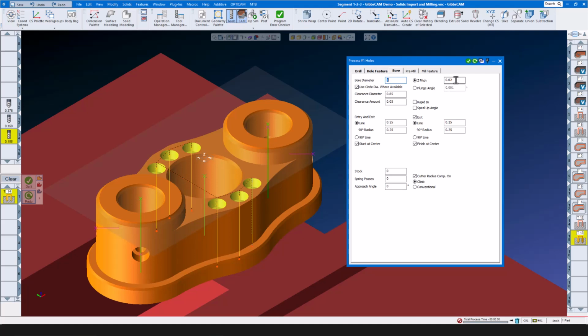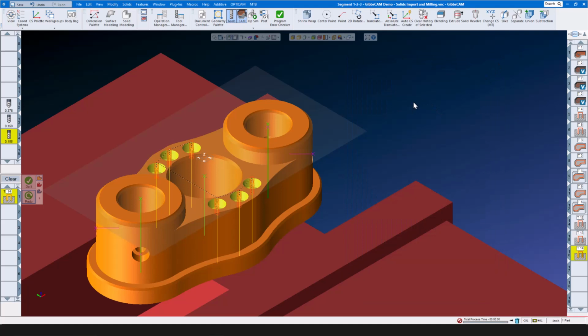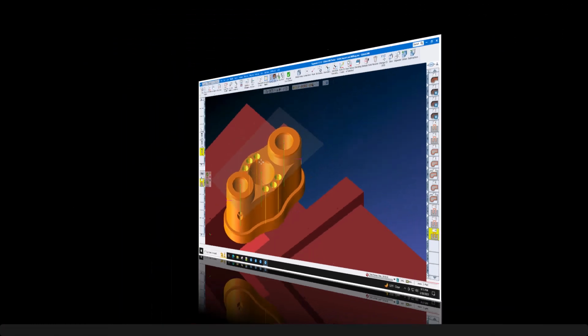20 thousandths Z pitch, start at center, finish at center, cutter radius comp on, and done. This drilling was carried out almost completely automatic.